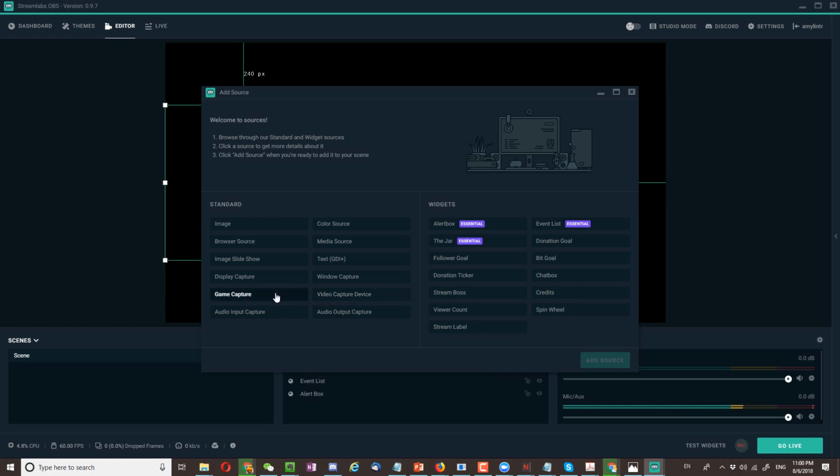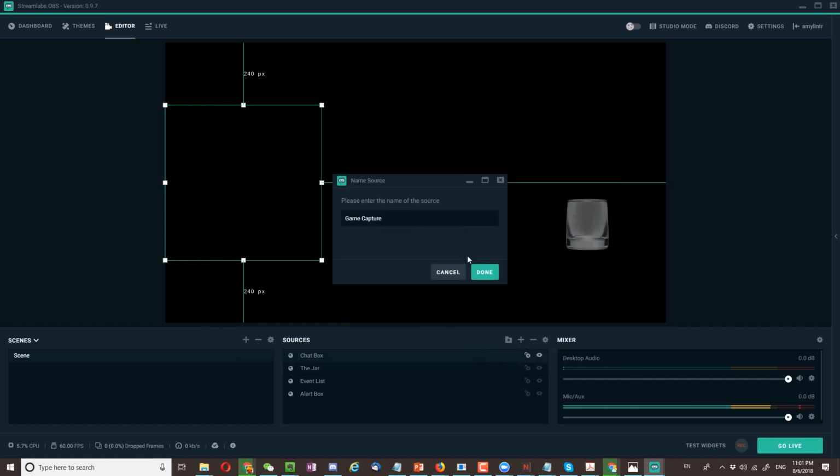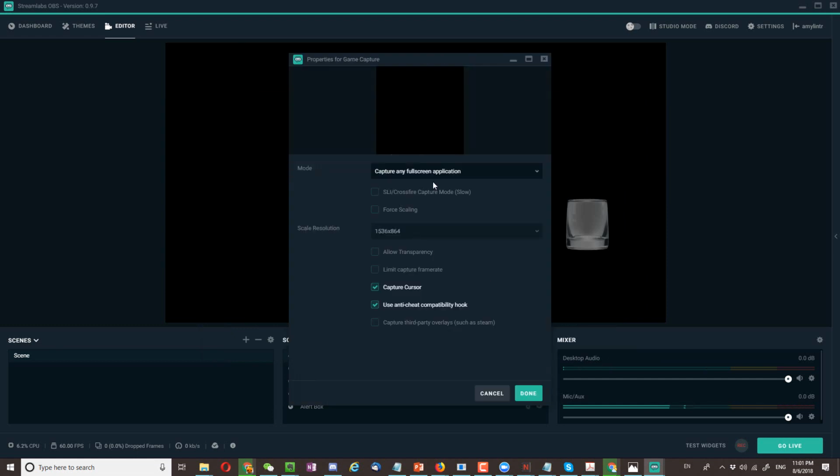We are going to click on game capture. If you want to add a video, then you can click on video capture device. But for this tutorial, I'll be adding the game capture only. Then click on add. You can title if you want, otherwise just click on done. And here, it's going to ask you how you want to capture this. You can either choose to capture any full screen application, or what I like to do is I like to capture a specific window.